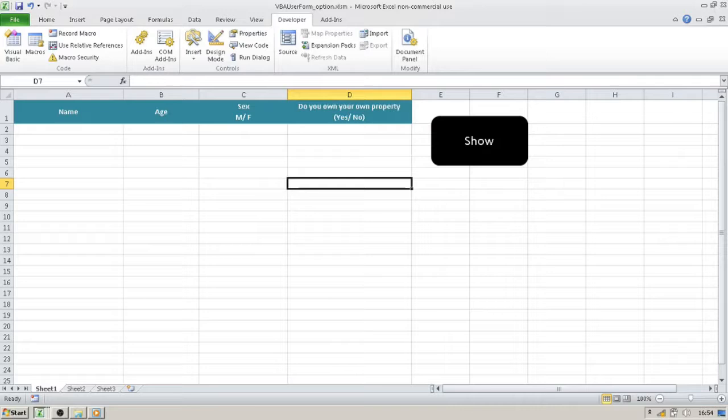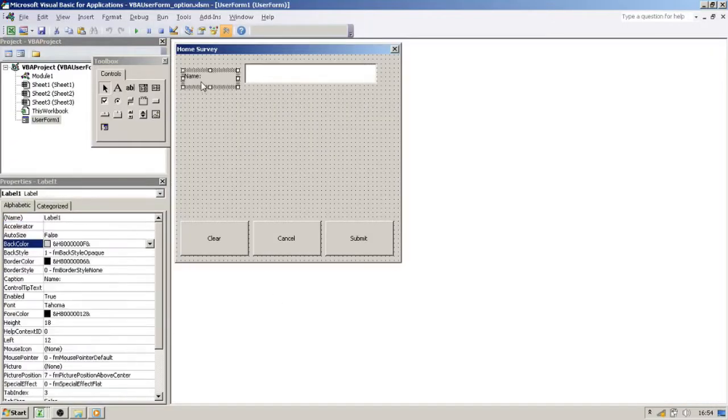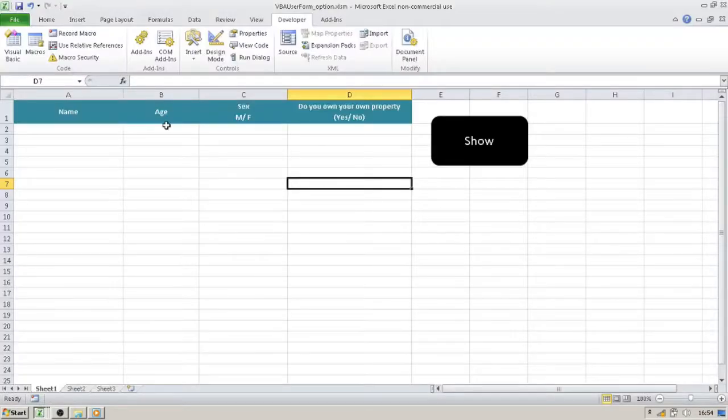So let's go into Visual Basic. So again, we're going to go back to the Visual Basic VBA editor. And already we've got the name and we've got the field here. Now, the next box, if you remember, when we go back to the form, we've got age, which we're going to use as a text box. And the next two, we're going to be using the radio buttons within the VBA form.